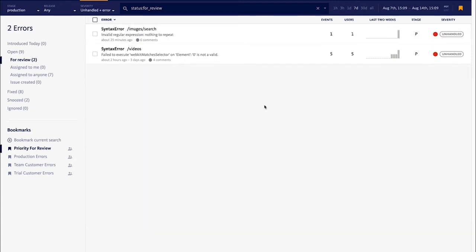Okay, let's say a few days have gone by now. The team has been consistently using this priority for review bookmark to do daily triaging, using this scoped down set of for review errors. We've been consistently hitting inbox zero on a daily basis. Now it's time to expand this saved bookmark to include a larger set of the total for review errors.